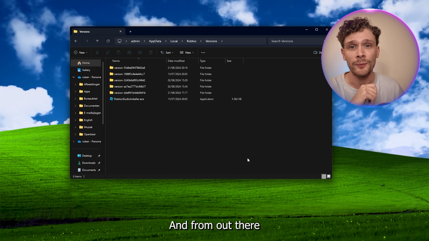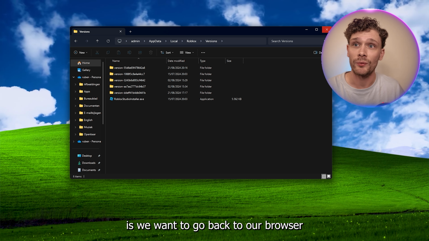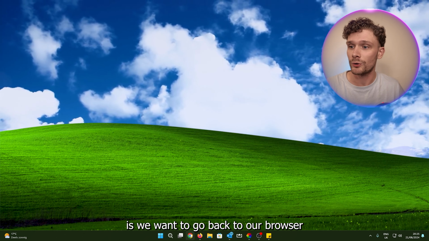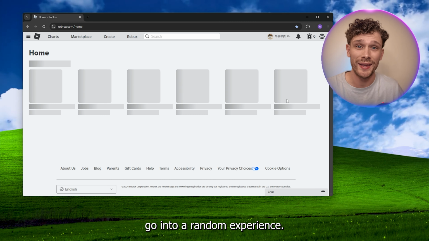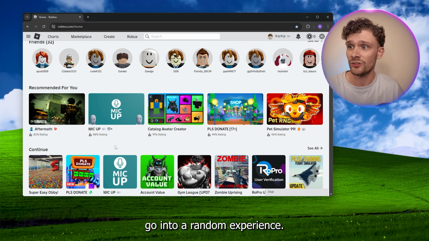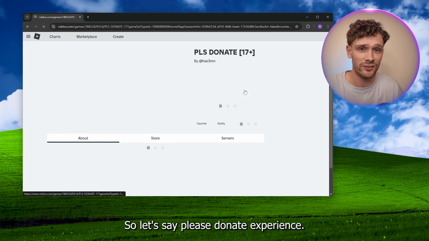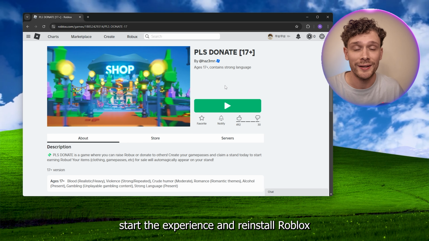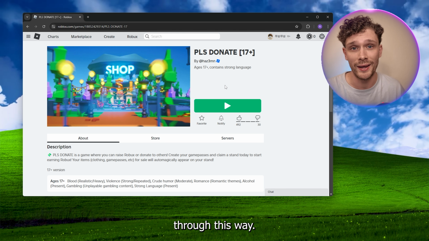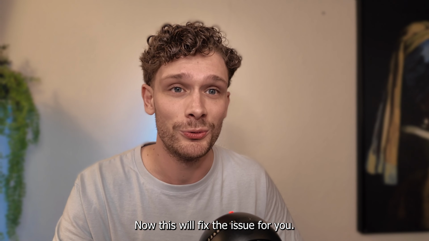And from there, what we want to do next is go back to our browser right here, type in Roblox, go into a random experience, so let's say the Please Donate experience, and from there start the experience and reinstall Roblox this way. Now this will fix the issue for you.